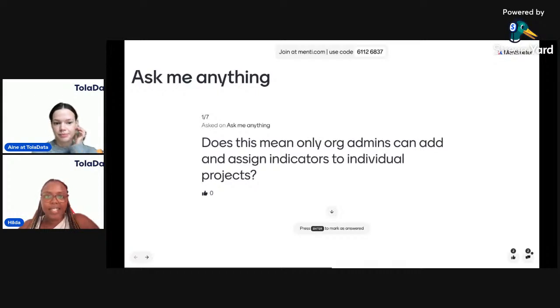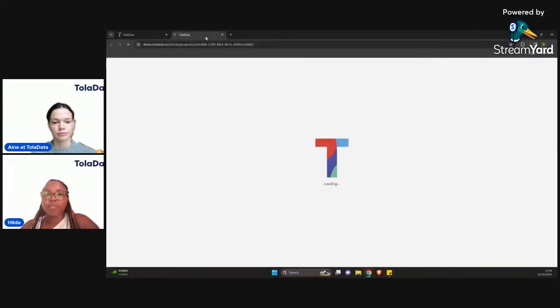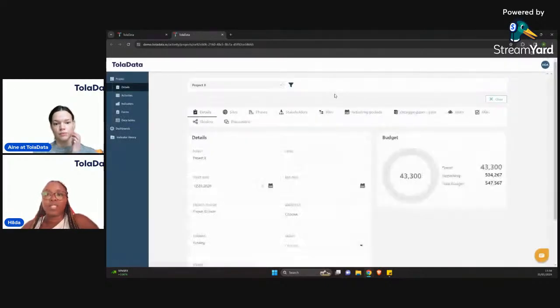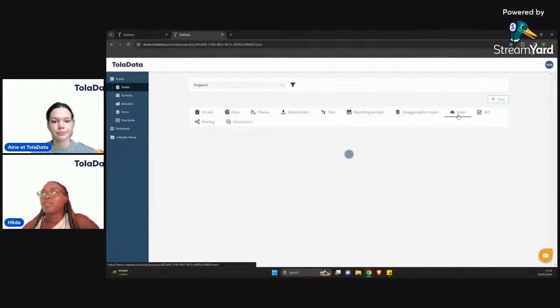Not exactly. From the indicator library, the org admins are the ones who have the permission to add the sets and lists of indicators themselves, and to push them to projects. But as I said, in the indicator module, once this has been created, any person, depending on the permissions, can add them. If you come to this particular project, the team tab determines who has access and which level of access they have in this project.